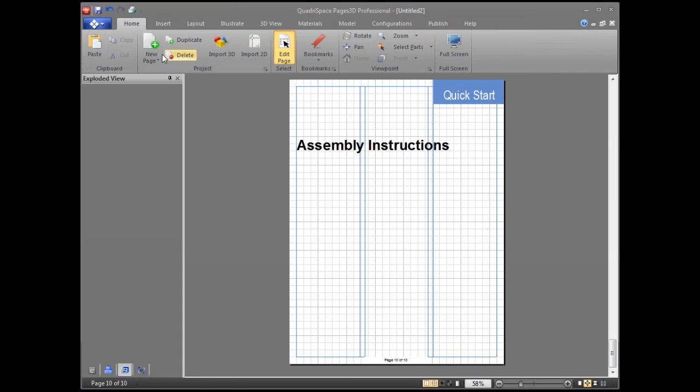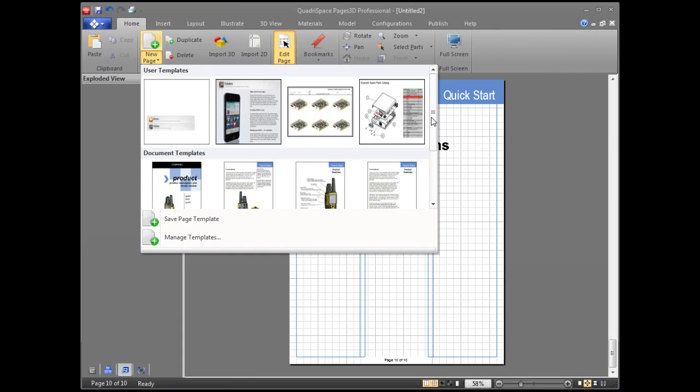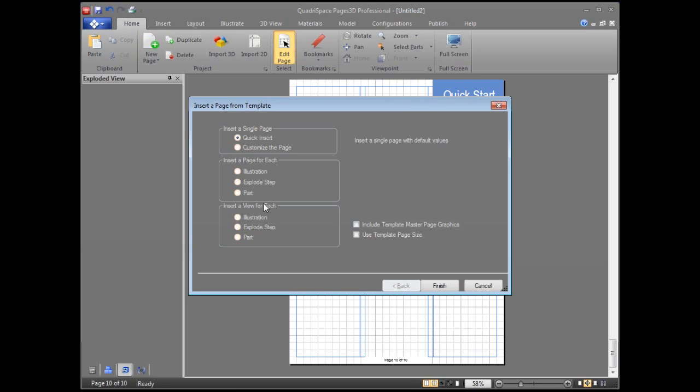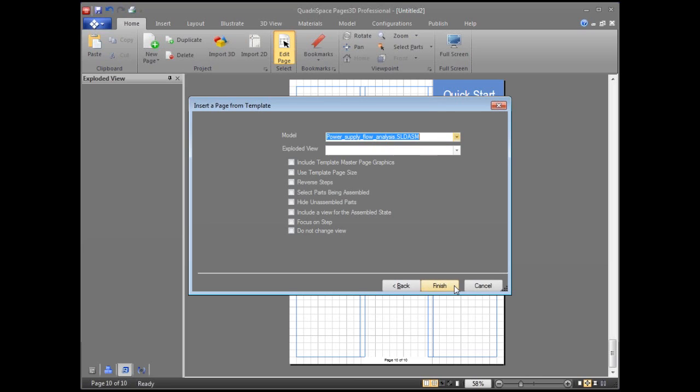Now we're going to use the smart templates again. We're going to pick a little different template, this one. And we're going to insert a view for every explode step. And this is going to be based on that exploded view we created just 3 minutes ago. So we'll just pick it, exploded view 1. And then we're going to pick some options. We're going to reverse the steps because we're making assembly processes. We're going to visually select every part as they're assembled. We're going to hide parts until they're needed. And that should do it.